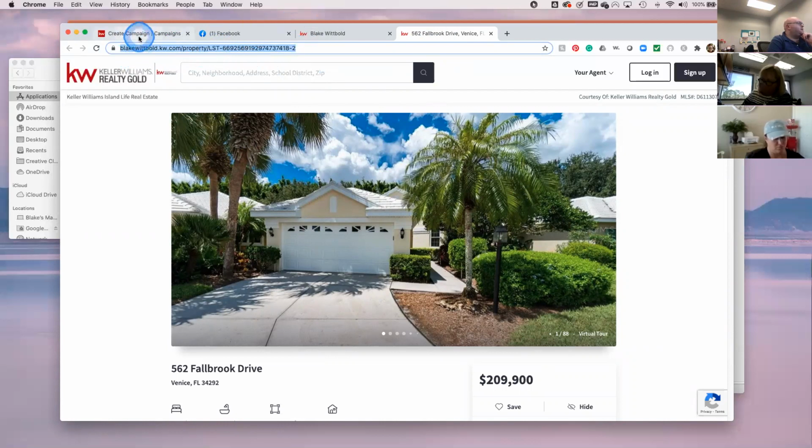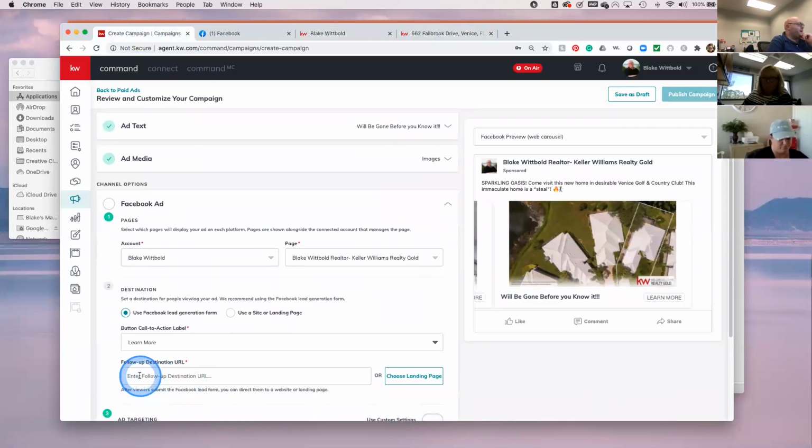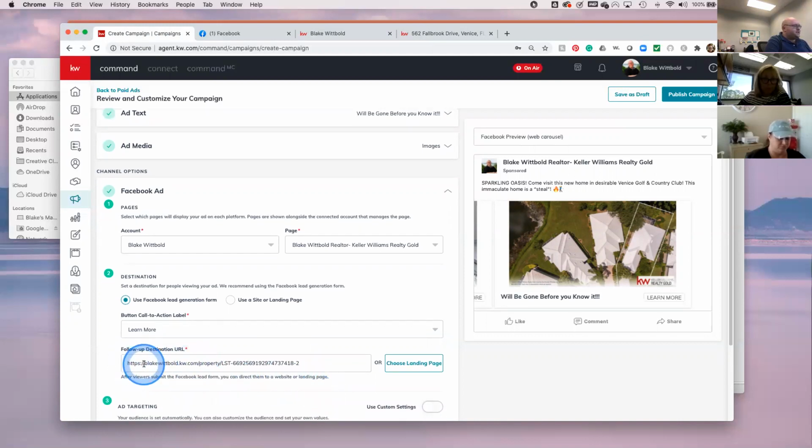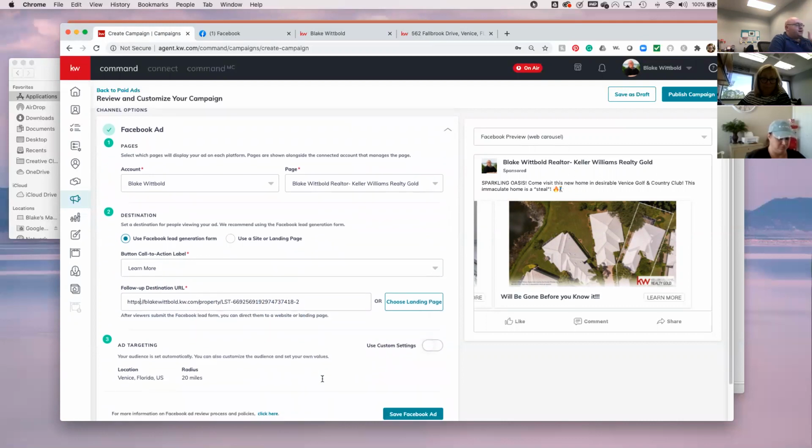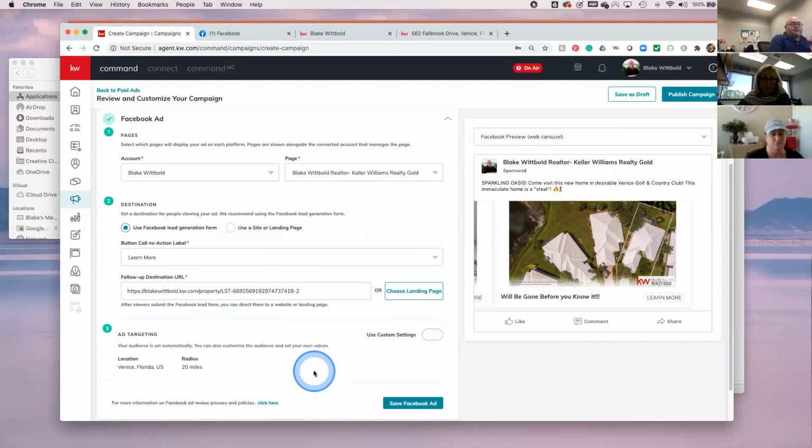And I'm going to go back into campaign, and I'm going to paste it in the follow-up destination. Be careful when you do this because it automatically puts an HTTPS in there. So I need to change that. Oh, I see. Yep, it duplicates it. Remove. So now this is the correct address, HTTPS //lakewithbull.kw, so on and so forth. So that's awesome. I'm ready to go, ready to send them to my website.